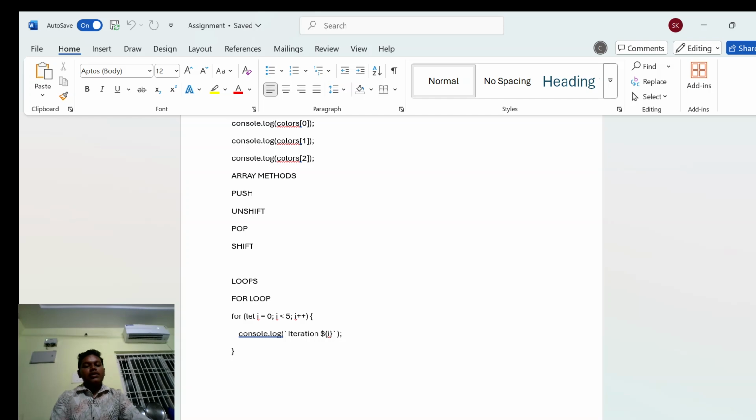Coming to the third topic, array methods. There are four commonly used methods. The first one is push, second is unshift, third is pop, and fourth is shift. By using push, we can add elements at the end of the array. By using unshift, we can add at the beginning of the array. By using pop, we can delete the element at the end of the array. By using shift, we can delete the element at the beginning of the array.